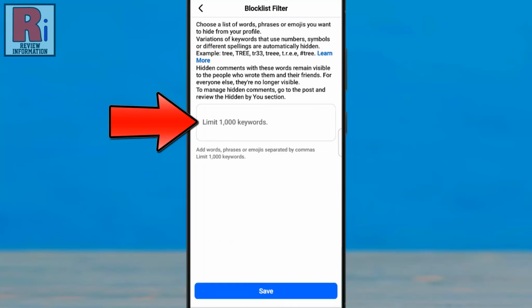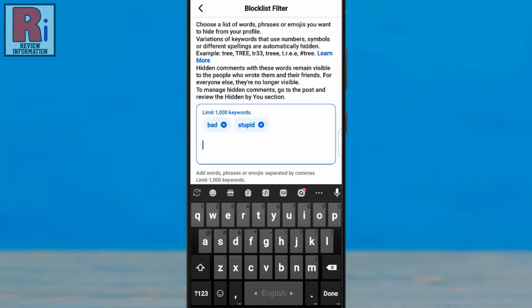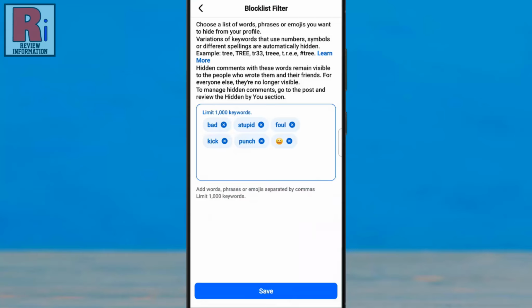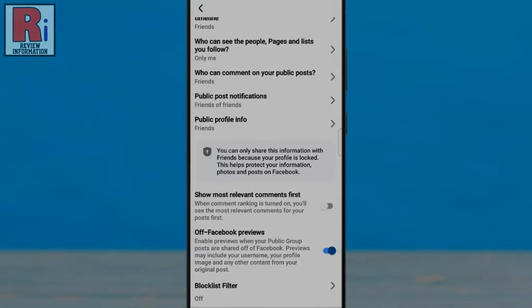In this section, you can add words, phrases, or emojis that you want Facebook to automatically hide from your profile. Simply enter them here, separated by commas. You can add up to 1,000 keywords. Once you are done, tap Save. Facebook will then automatically filter out those unwanted comments.